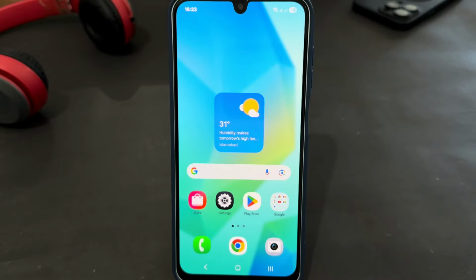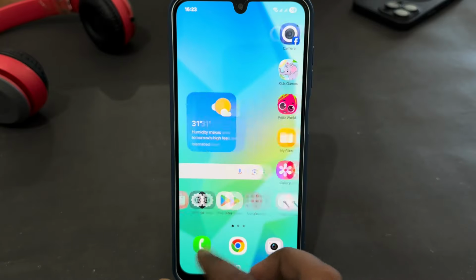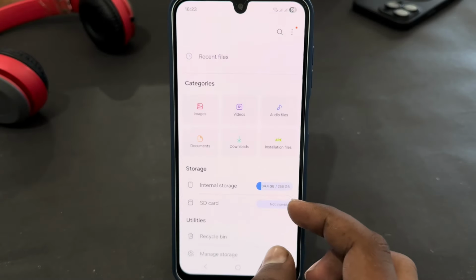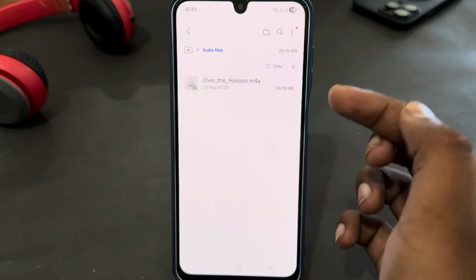Hey guys, today I'm going to tell you how to share audio files from Android. If you're using an Android phone and you want to share audio files, let's see how you can do that. You just have to open the My Files app and tap on Audio files to get the audio files in your phone.